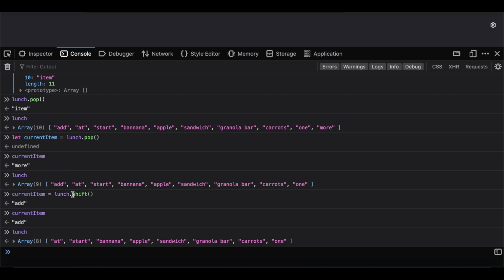So shift and unshift, they both work with the beginning of the array. Unshift adds an item to the array, and shift removes an item from the array. And then push and pop, they work with the end of the array. Push adds another item on, or multiple items, and pop removes the last item. And another common use case is to want to add and remove at the same time to an array.